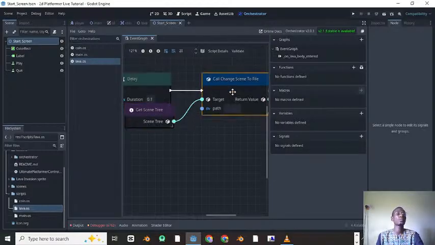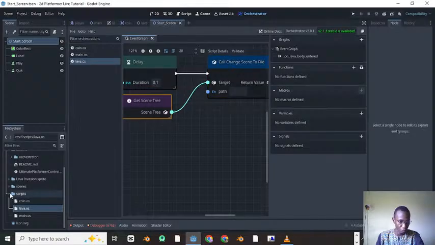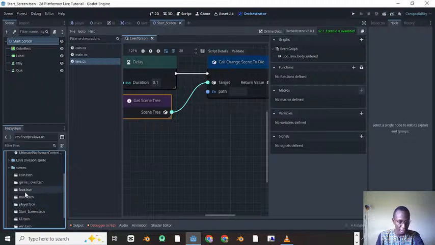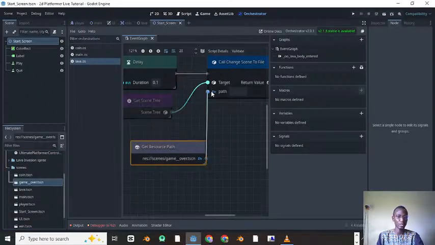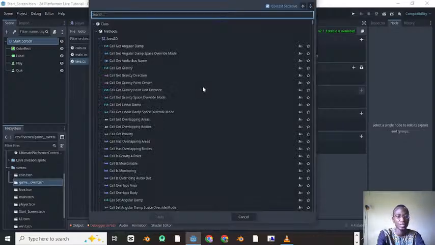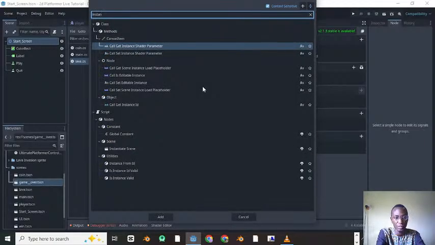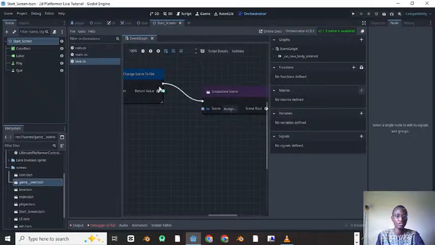So the question now is, which scene do we want to change to? That's what it's going to be asking us right now. I'm just going to make it very easy for me. I'm going to go down to where I have my scene, and I want to change to the game over scene. So I'm going to drag the game over scene and just get the path to it. That's the fastest way you can do it. Once you do that, you can now get your instantiate. Right click and get instantiate. Once you get instantiate, it's to instantiate the scene and replace the old one.